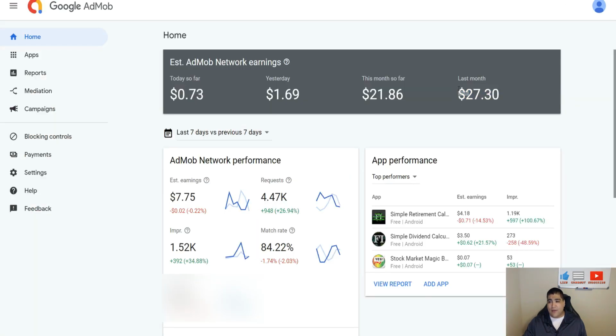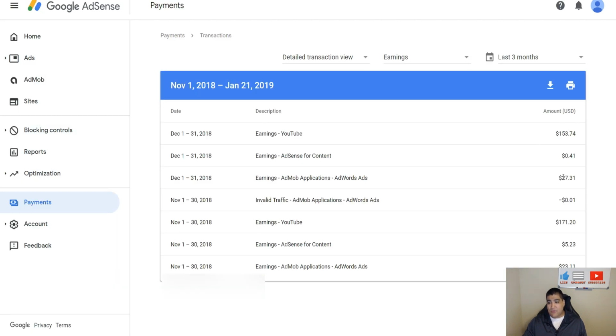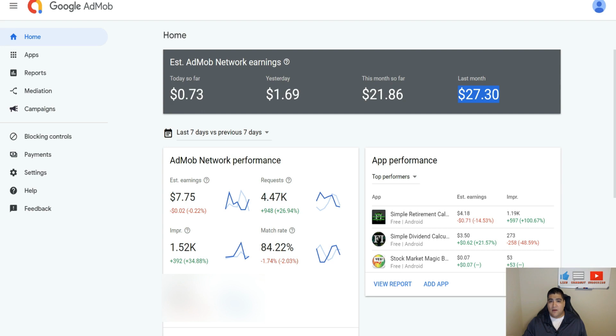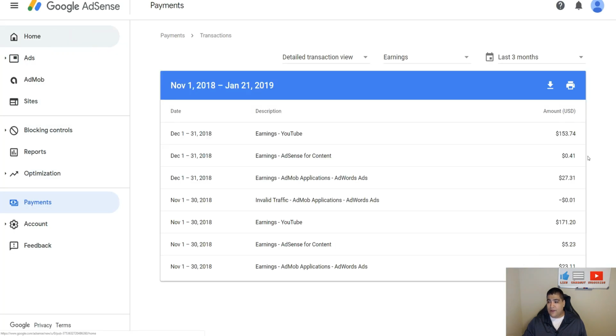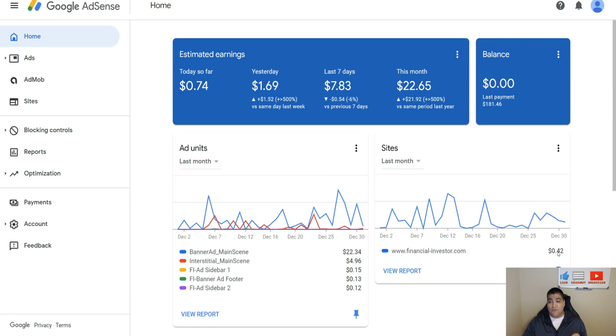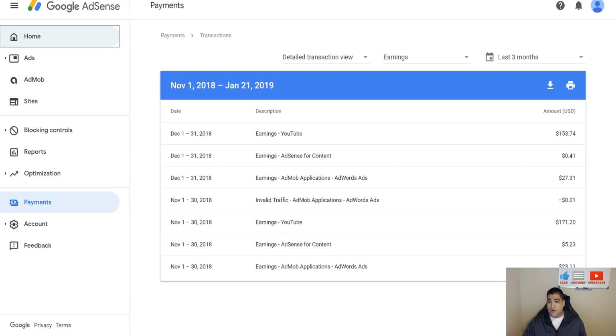So that sits right about there. See, this AdMob says $27.30. So that is about right. So my apps made $27.31. My website here, we already saw this on the other, where is it? On here, on my homepage, we saw that the earnings for the website made 42 cents. This is showing that it made 41. So right there on the dot.